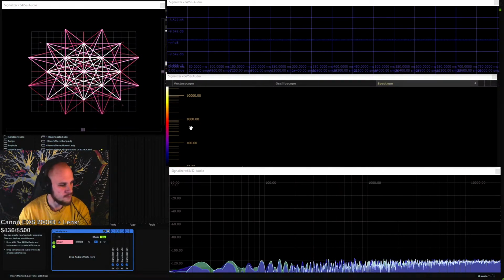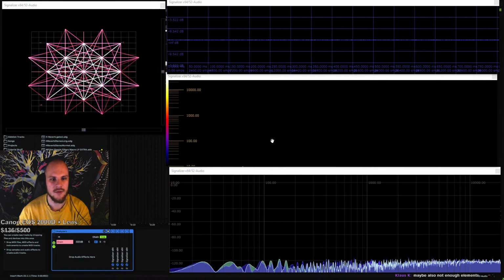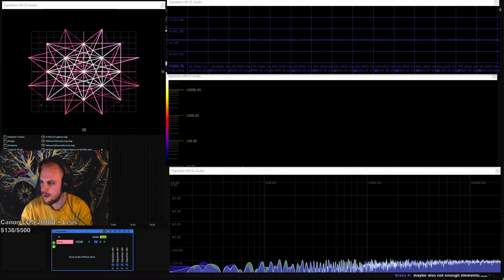Maybe also not enough elements. I wouldn't say that. I would just say that the sound design overall is a little bit too dark for what I had envisioned for the track. But it's not like it doesn't work. I can still see this work.